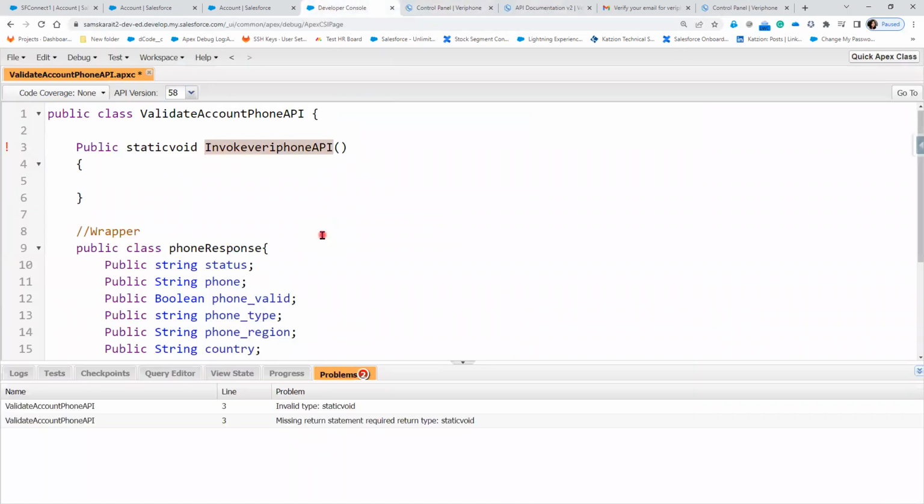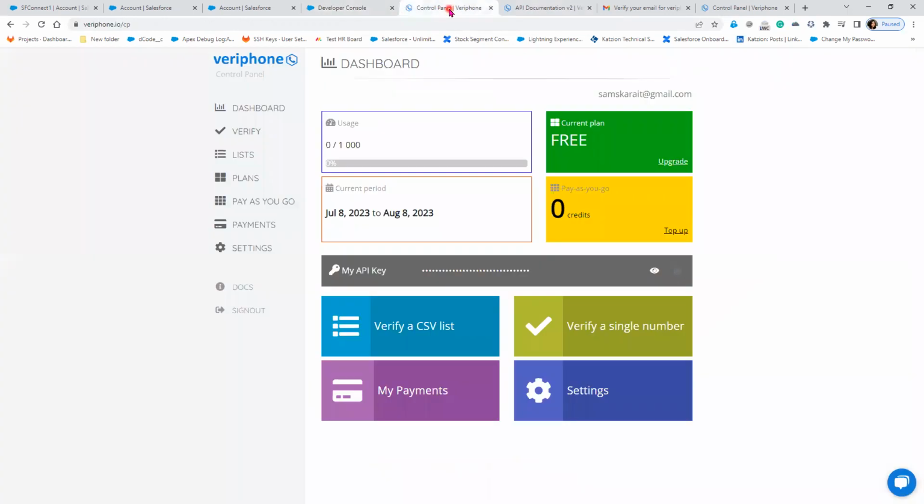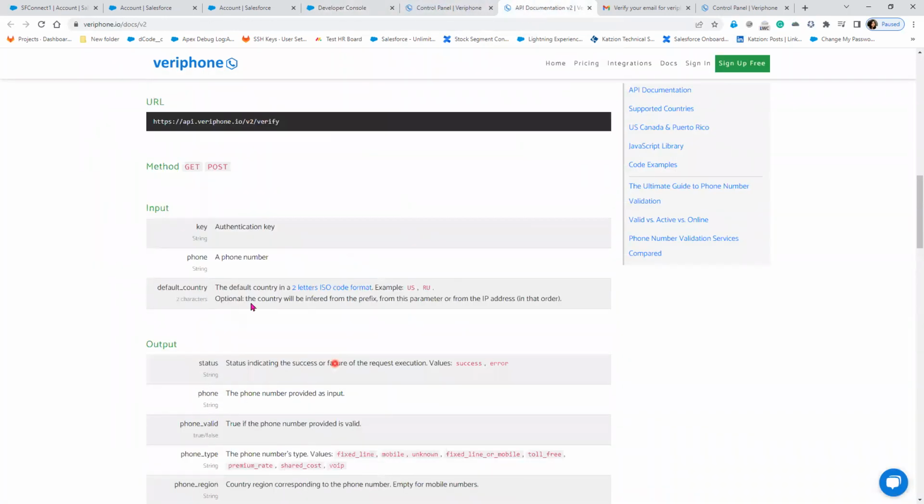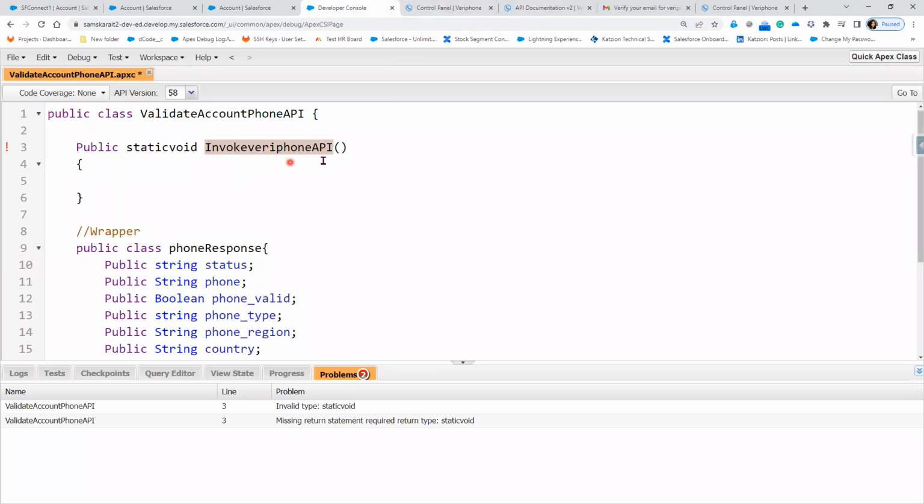Now, whenever I'm invoking the API, it is expecting an input parameter, which is a phone. That means somebody has to pass the phone to this, right? So this is the Apex class, called either from a trigger or a flow, because as soon as the account is created, or if I click on some button, then only it should be passing the phone. So I'll be passing here a string, let's say phone number or mobile number.